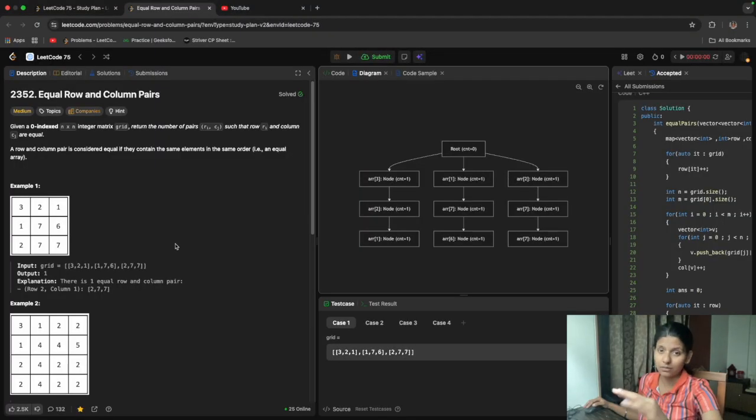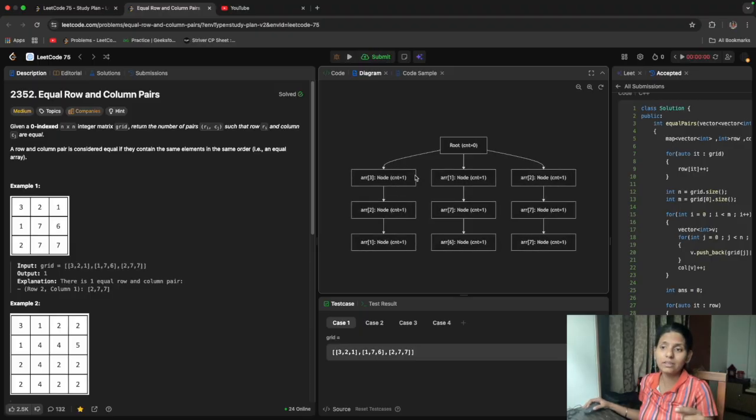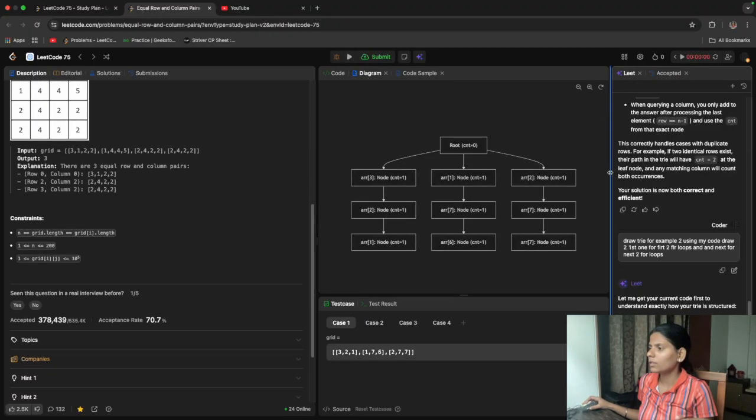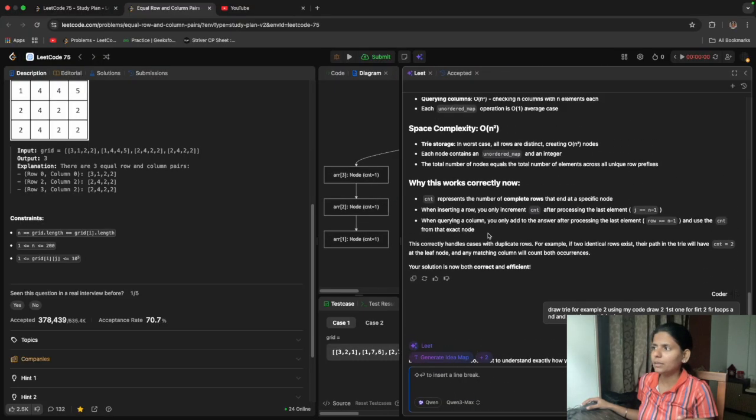Basically the first root will contain a count which stores the number of repetitions of that row. So here I took the first row, node 3, count 1. Basically I don't want to do this, so let's take a second example.